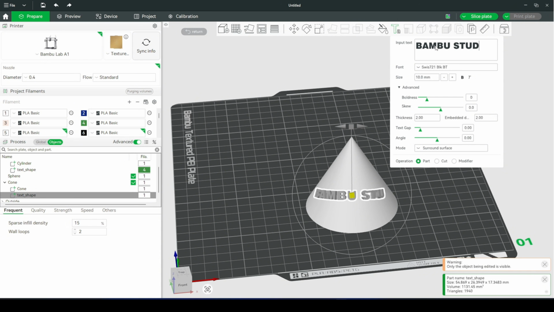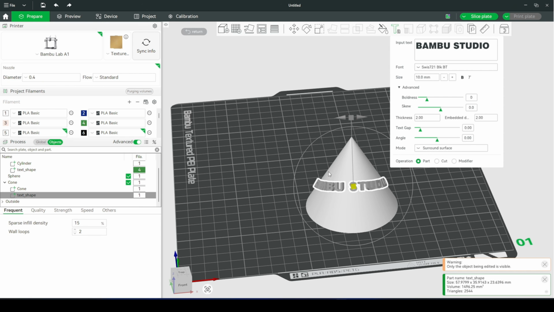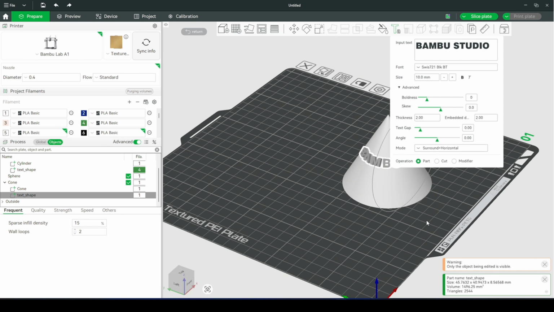Okay, as usual, we add our text. But there's a very important thing here. Since our shape is a cone, we need to change the mode so the text wraps properly. We change the mode to horizontal wrap.